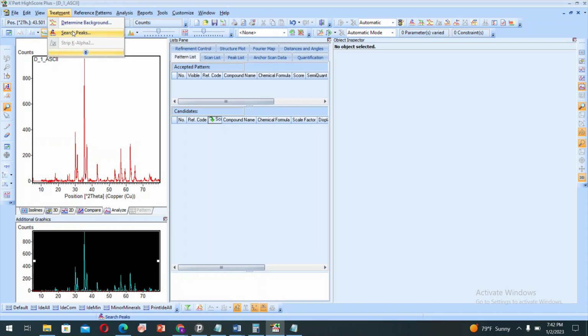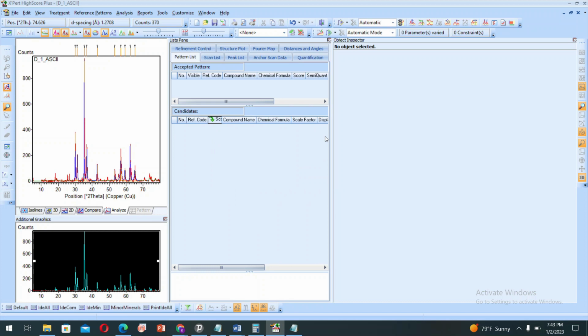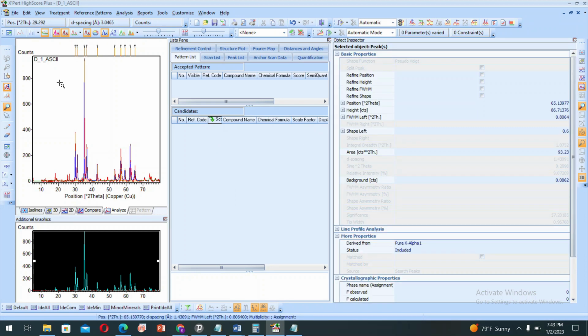Then after finding this result, you have to click Search Peaks. Under Search Peaks you have to check this one, minimum significance 15, or you can increase or decrease this value. Here you have to check the method, which is this one, second derivative minimum. This is the first trial one. Then you have to click Accept, and the indications around here show the peaks, which have already been searched and found.